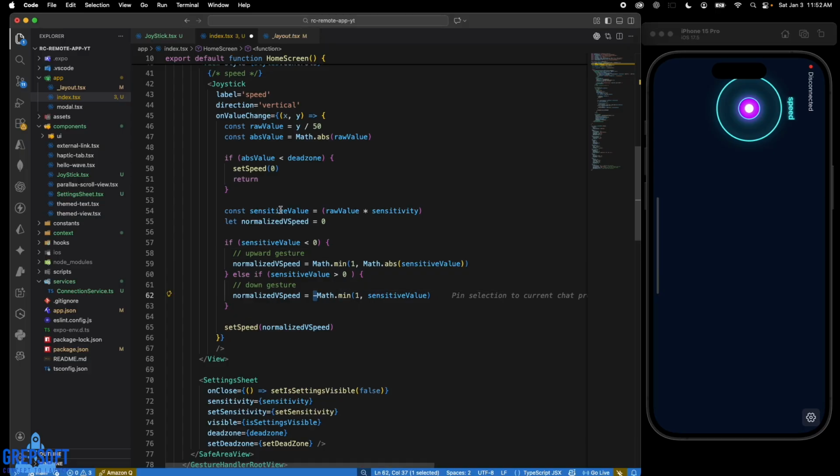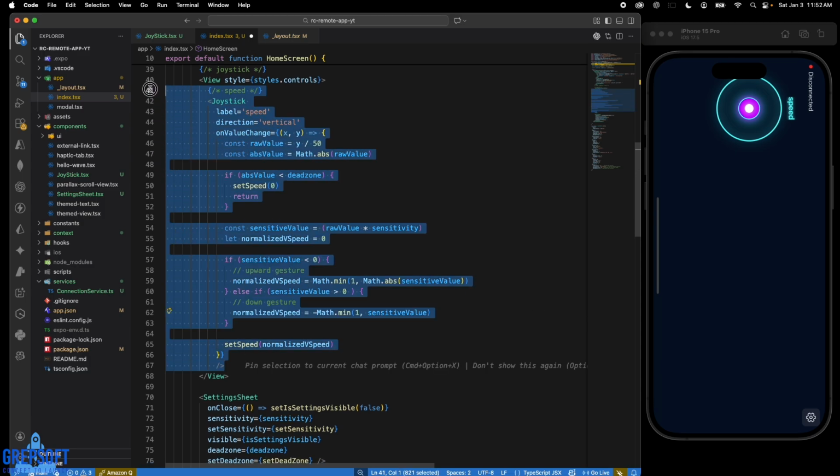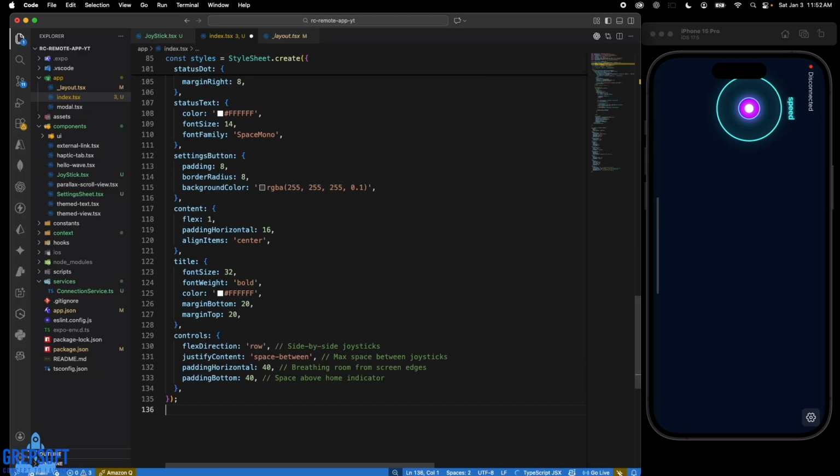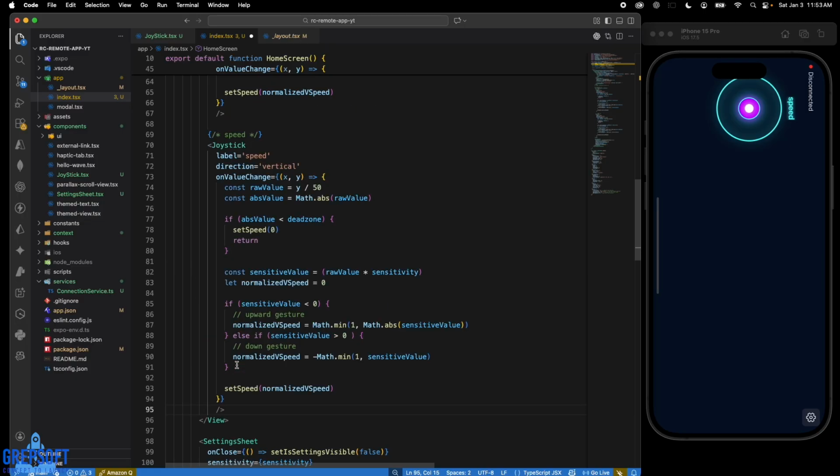Okay, so this is for the speed. Now we need one for the direction. I'm going to copy this one; it's kind of similar, but not too much. We'll just need a couple of changes here. I'm going to paste this here and save it. So there you go, it's coming here. Now you can see it's like this, so we need to change this.